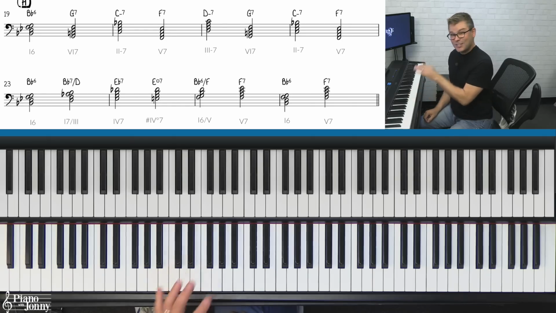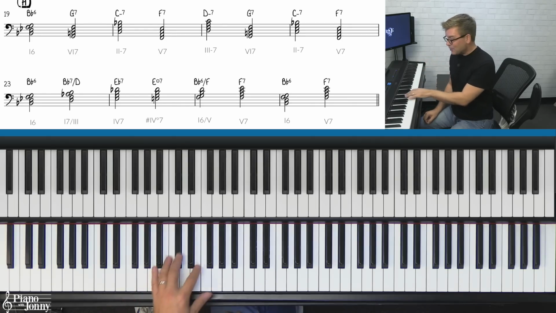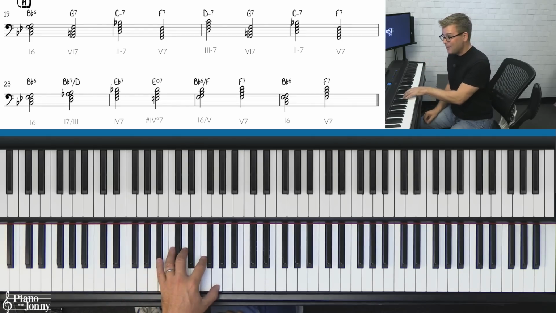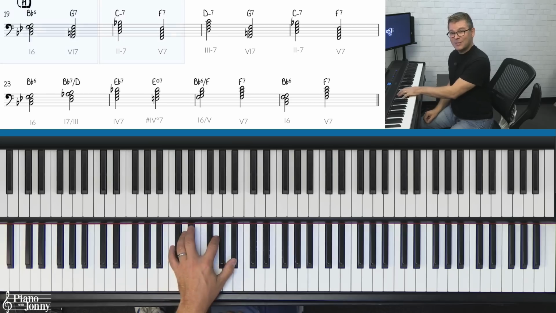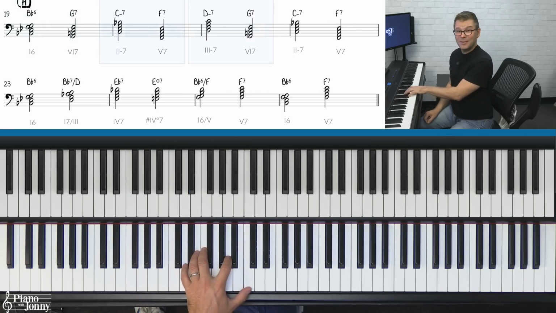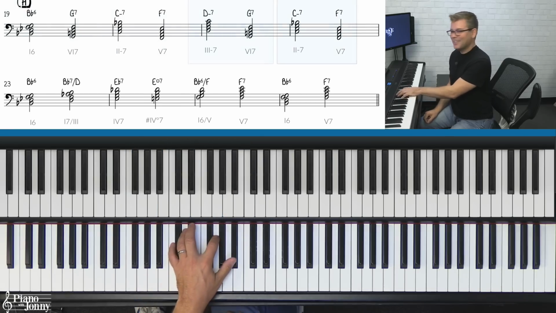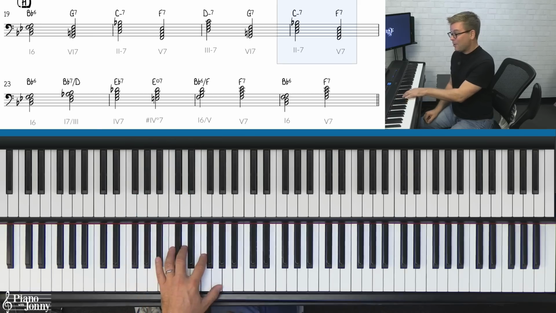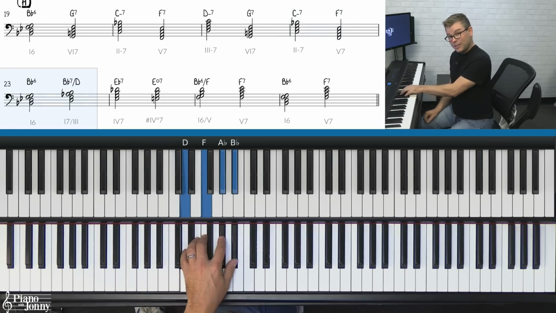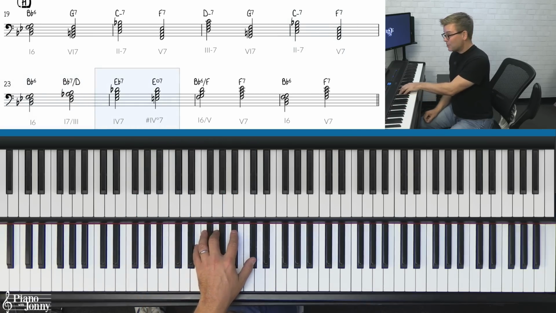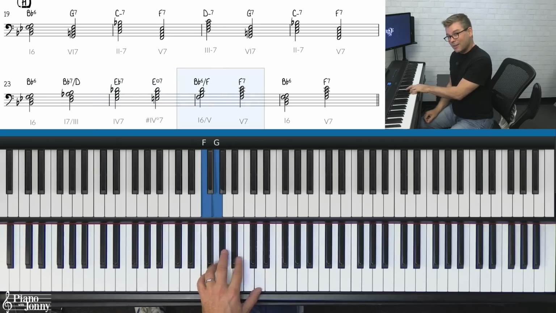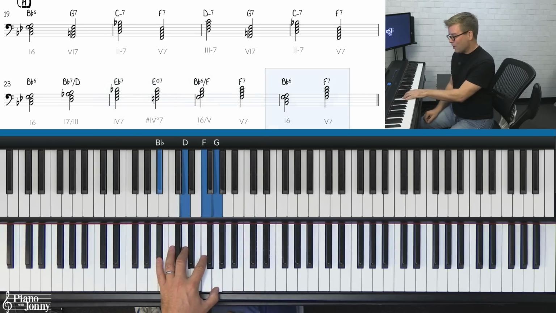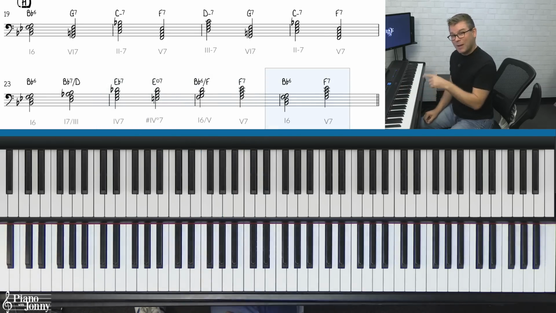All right, so the last A section is identical to the first 2, which makes it really easy. So we start with the 1 chord again. 1, 6, 2, 5, 3, 6, 2, 5. 1, 1 over 3, 4 dominant, sharp 4 diminished 7, 1 over 5, 5, 7, 1, and then we just put in a 5 chord to take us back to the top.